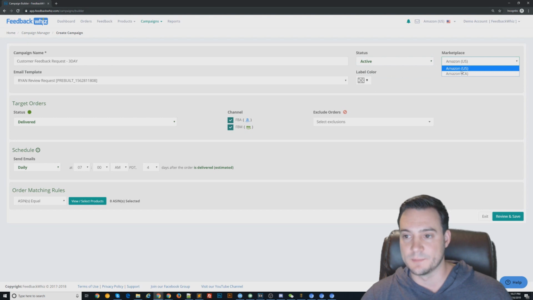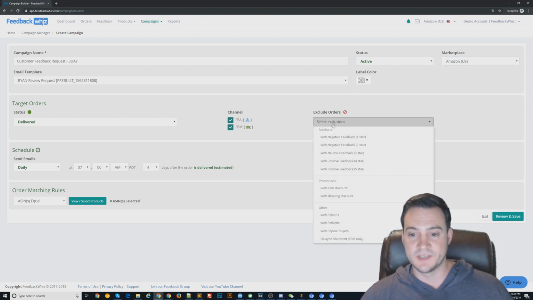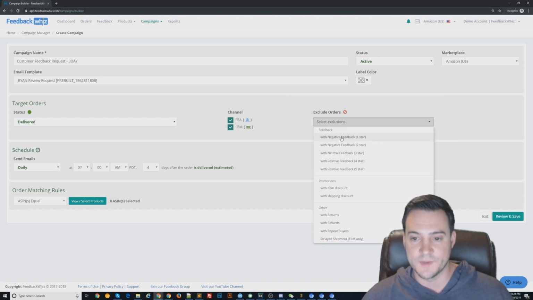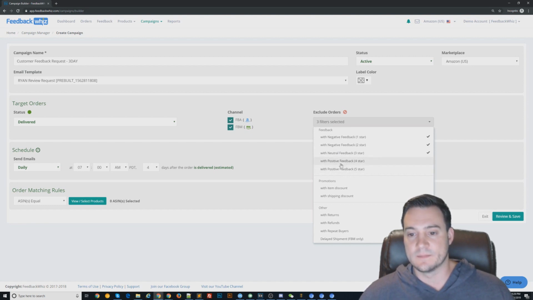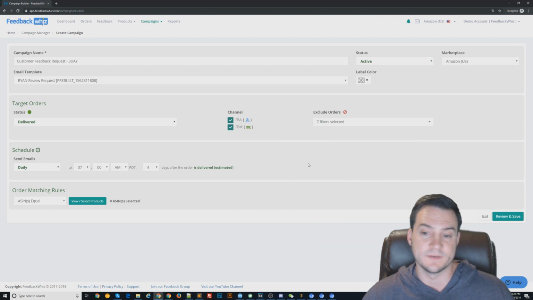You can set the marketplaces. We'll leave it at Amazon US. Exclusions. If they've already reviewed it and it's negative, we can exclude that. 1, 2, 3. Actually, I mean, if we've already received feedback, we don't need it at all, right? So we can exclude all of those. Promotions doesn't matter. And then order with returns and with refunds. We don't want to ask them for a review if they returned it or requested a refund.